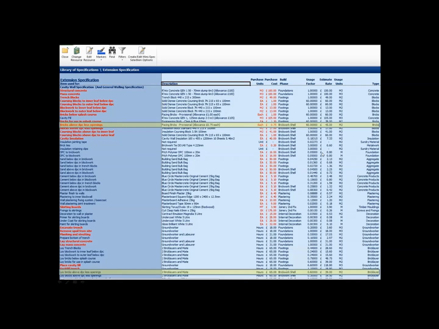There's a live price drawn down from the merchants, or if we look at the labor side of the life, you can see that we've got the bricks being laid above DPC. We've allocated those to a 2-and-1 gang. In the software, we've set their hourly rate at £65 an hour, and we estimate that it takes them about 0.6 of an hour to lay a square meter of bricks. Now, both of those figures are entirely within your control. If you think your brickies work faster, you can reduce that timeline. If you pay them more, you can increase that as well. So £65 times 0.6 in this case is £39 a square meter.